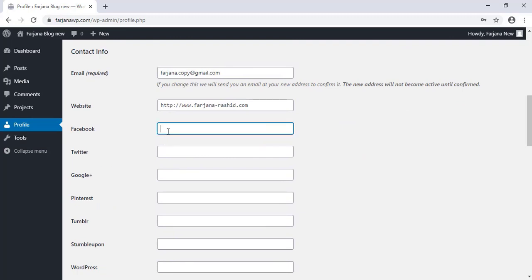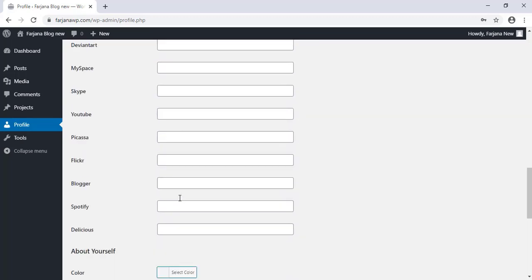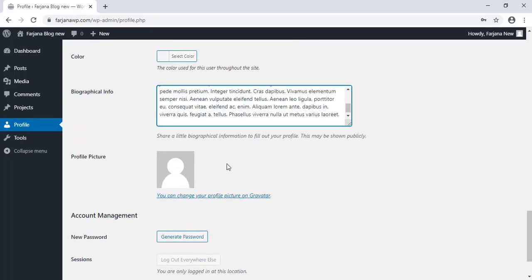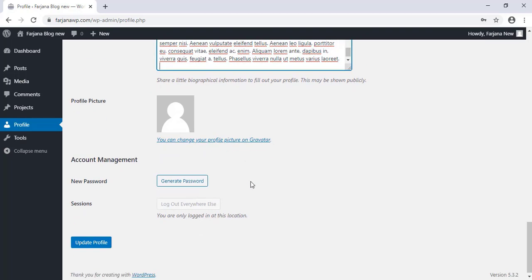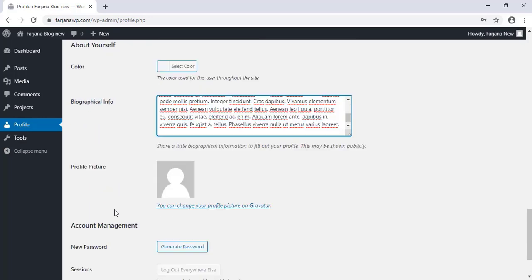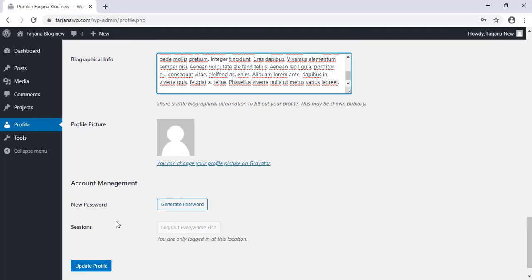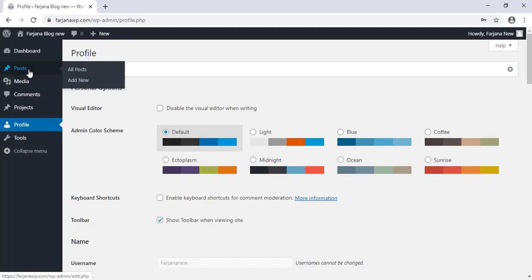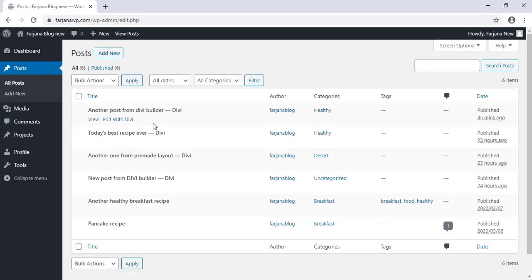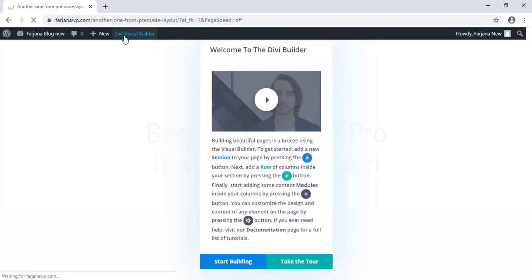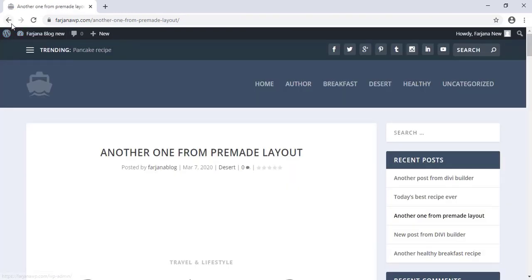I'm just adding some social links here and adding some text. And here we can also upload a profile picture in the similar way I already showed. And that's it. Now I'm going to save it, and here I'm going to post a new post. We can also see other posts posted by other authors, so we can view them, and we can also edit with the Divi builder. Okay, so another author can also edit posts and create new posts.